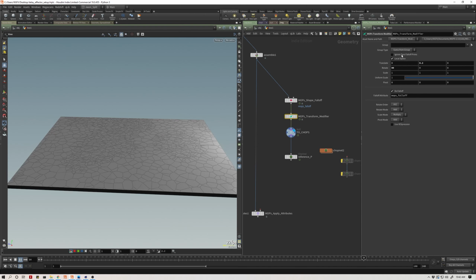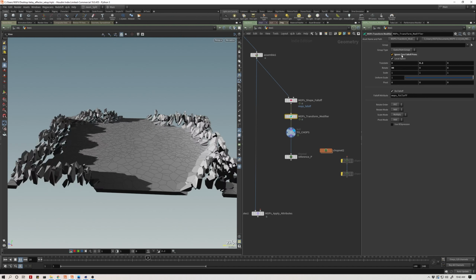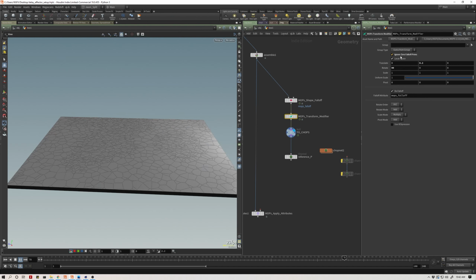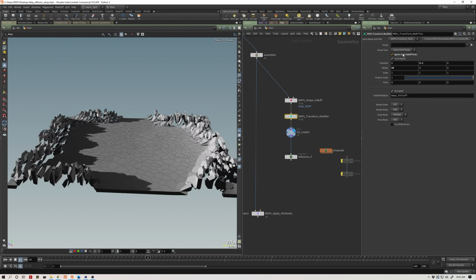Also, while I'm at it, one quick speed up to the MOPs setup: this Ignore Zero Falloff Prims. With this turned on, I saw a speed gain as well. So just another little tip.